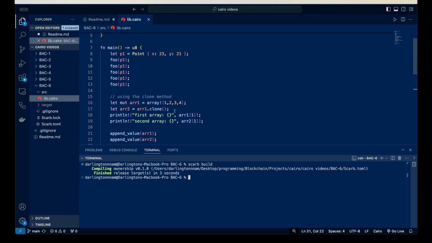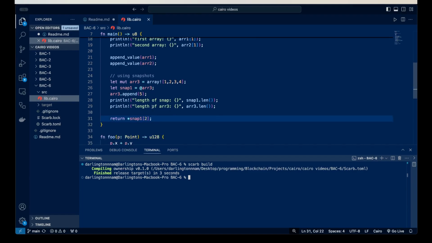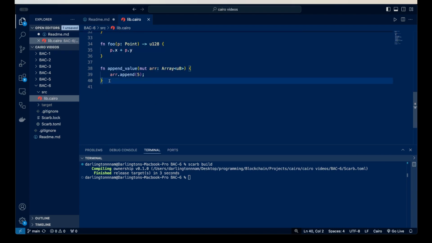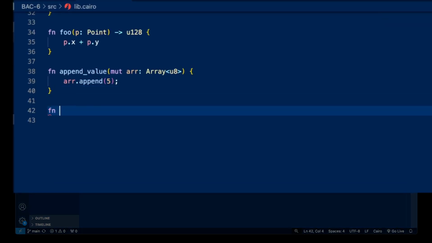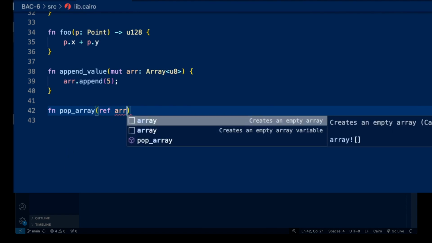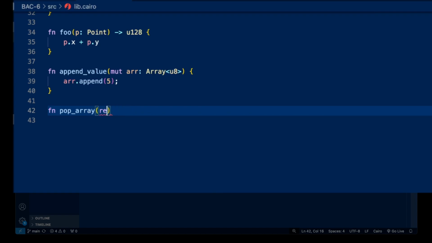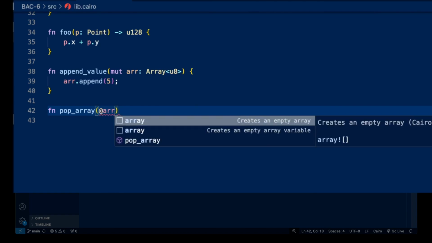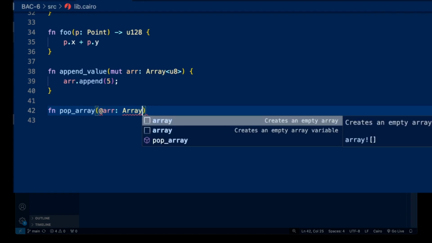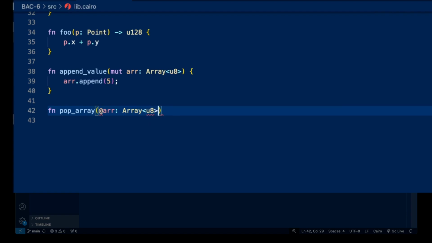All right, so now let's try something else. Let's assume we had another function. In this case, we have the append value function, but I'm going to create another one. Let's call this pop array instead, so we can do something else. This is going to take in a snapshot just to prove a point, a snapshot of the array.